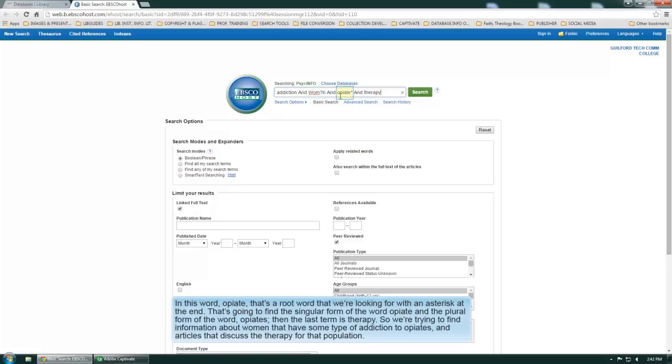In this word here, opiate, that's a root word that we're looking for with an asterisk at the end. So that's going to find the singular form of the word opiate, and it's also going to find the plural form of the word opiates. And then the last term is therapy. So we're trying to find information about women that have some type of addiction to opiates and articles that discuss the therapy for that population.